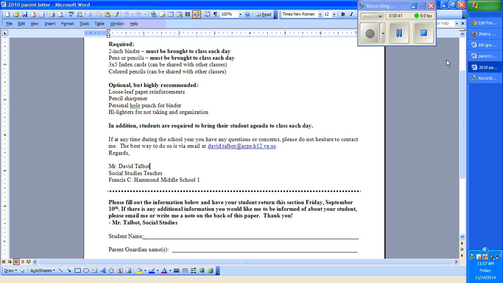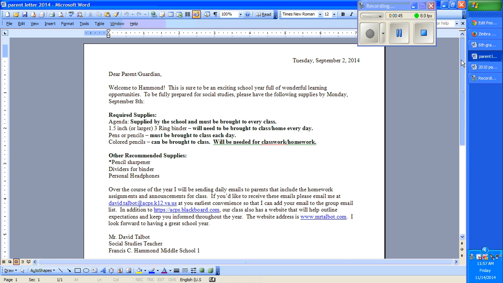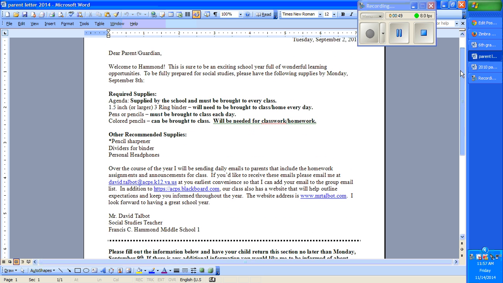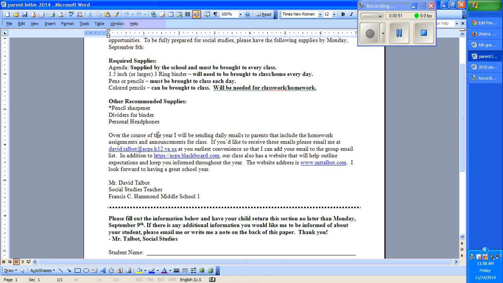Since then, things have changed. This is the letter from 2014, the one I sent this past September 2nd. And this one has changed to say, over the course of the year, I will be sending daily emails to parents that include the homework assignments and announcements for class. If you'd like to receive these emails, please email me at your earliest convenience so that I can add your email to the group email list.